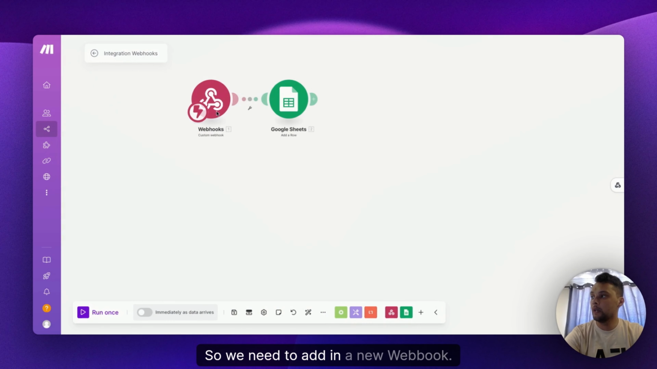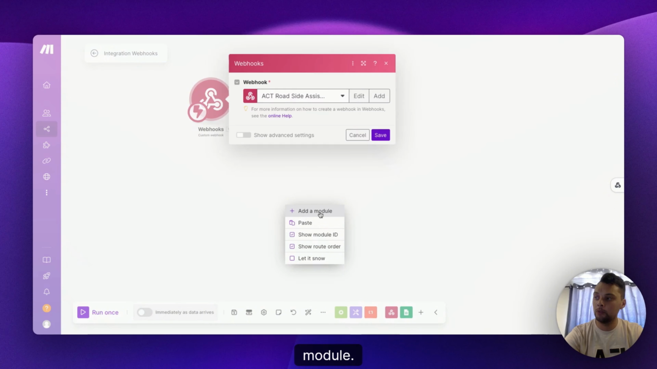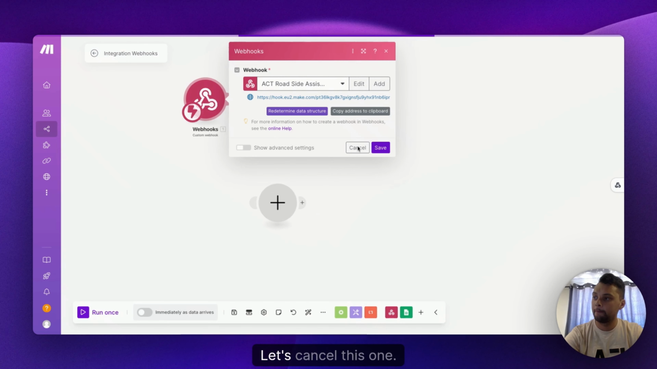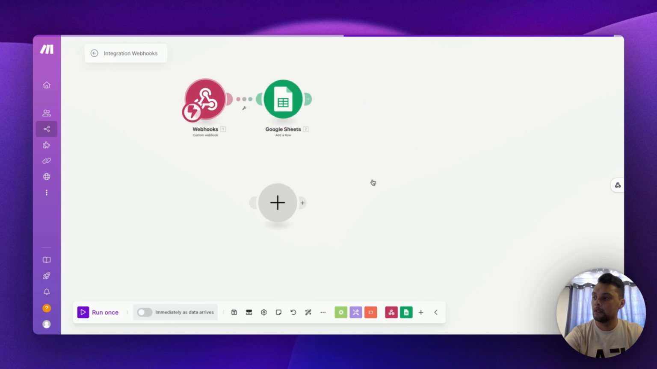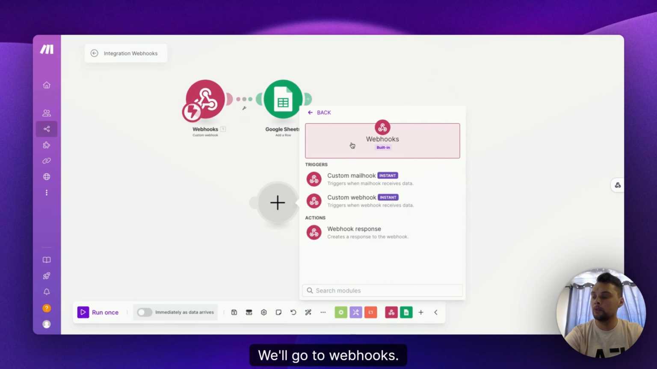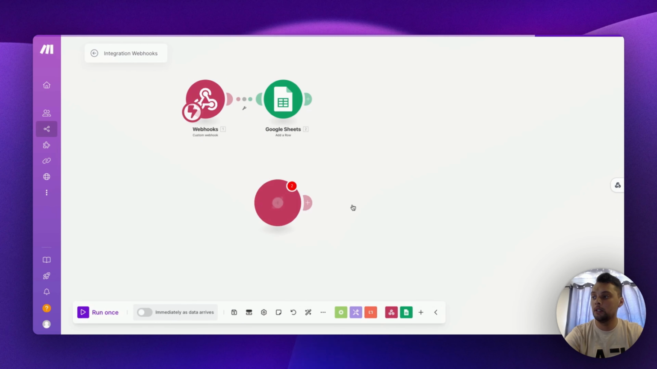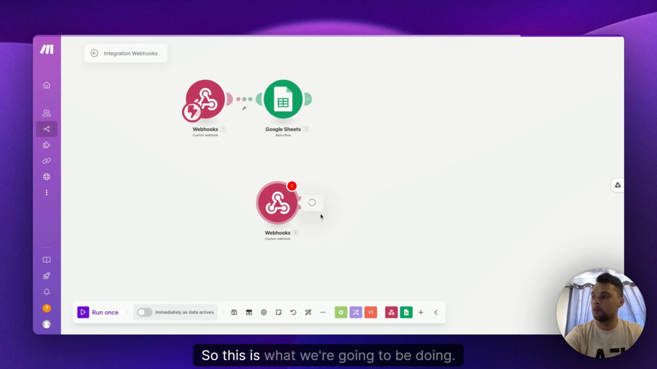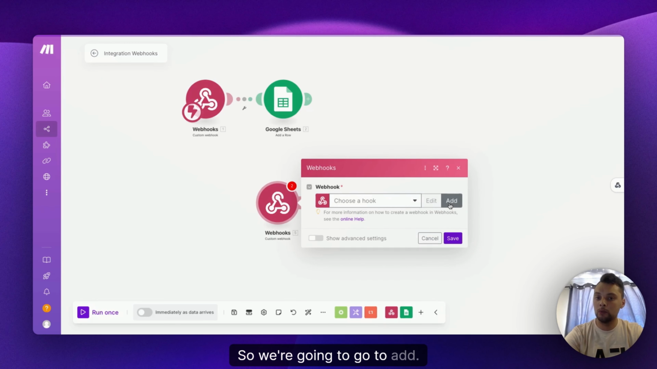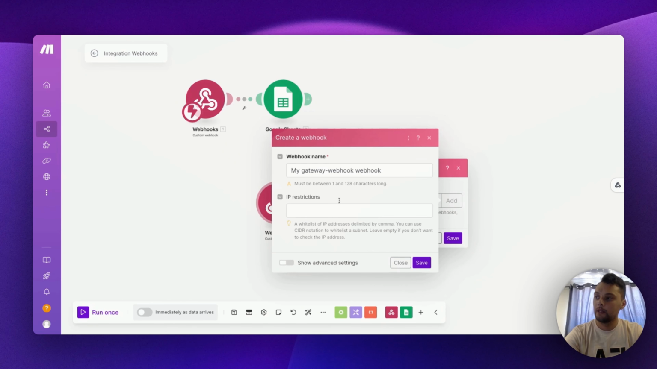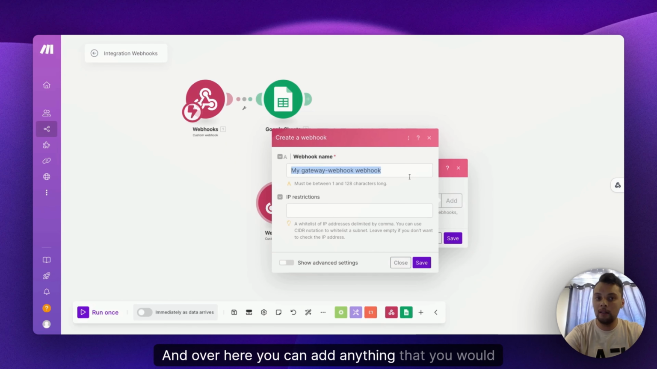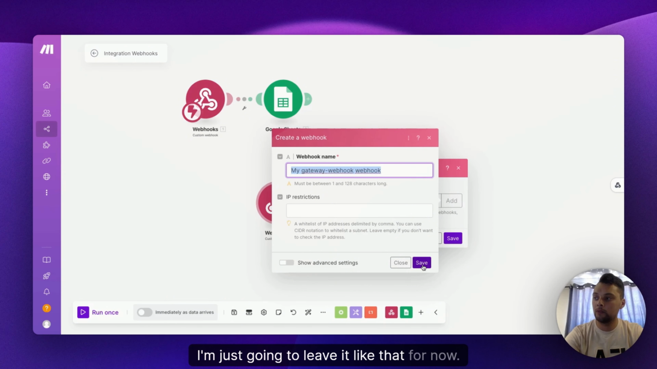We need to add in a new webhook. How we will do that is we go to add a module. We'll go to webhooks. We need a custom webhook. This is to retrieve data that the AI has asked the customer. So we're going to go to add, and over here you can call it anything you want. I'm just going to leave it like that for now.